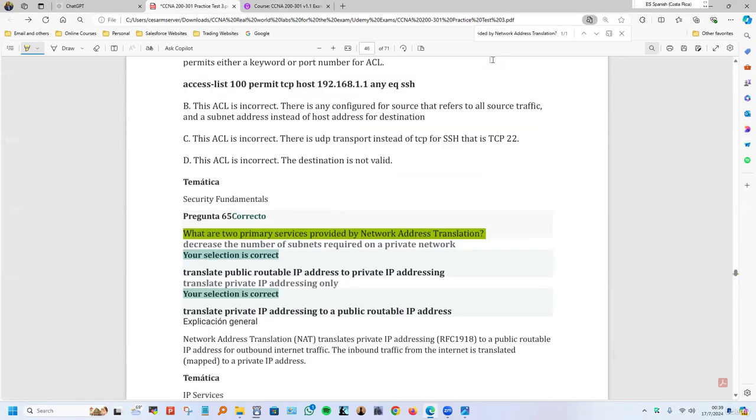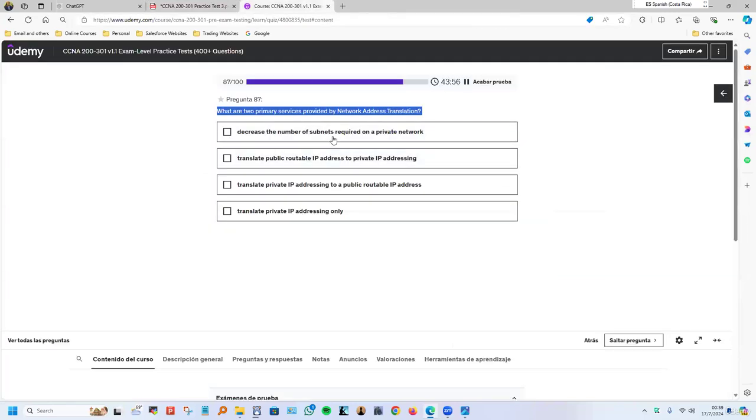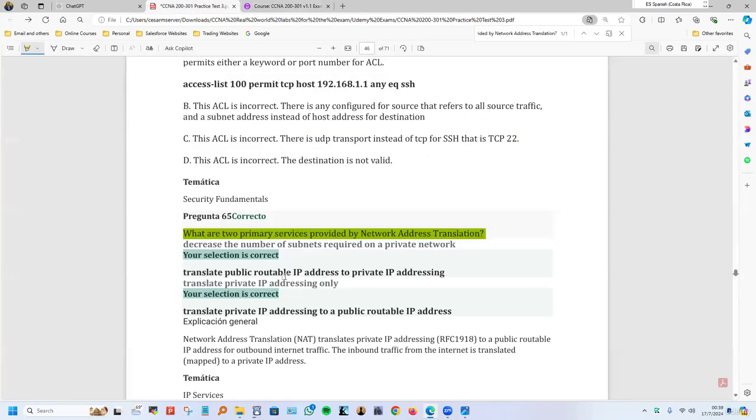Translate public routable IP addresses to private IP addressing. And the other one, translate private IP addressing to public IP addressing. Public to private, private to public. There you go. Next.